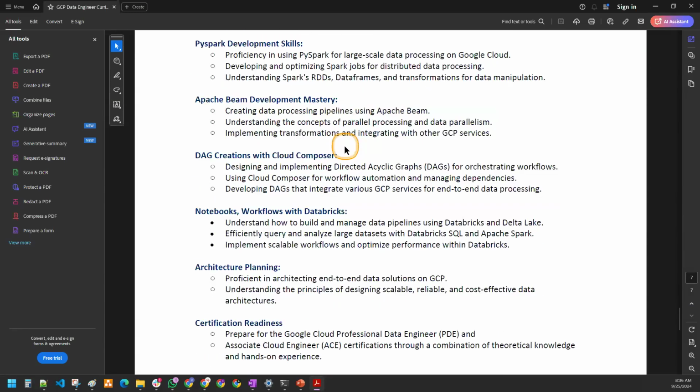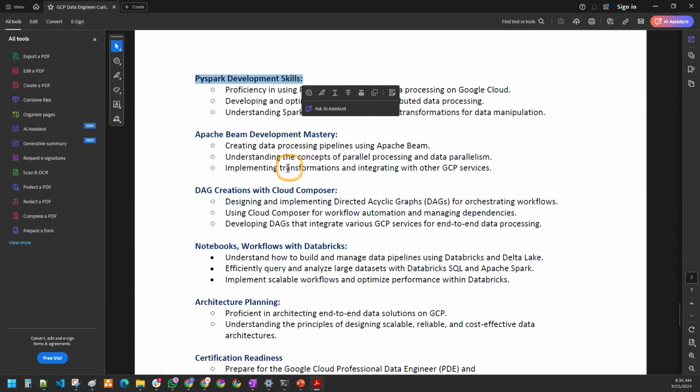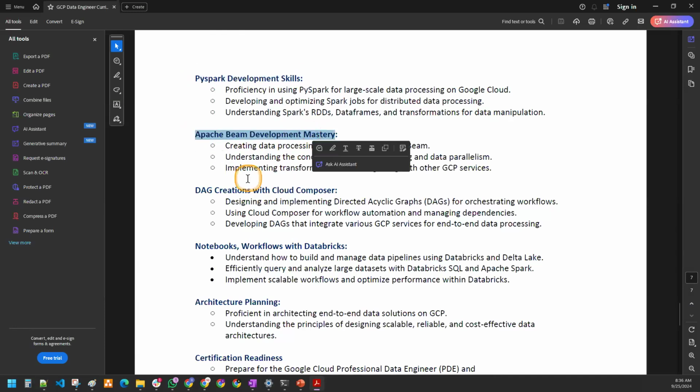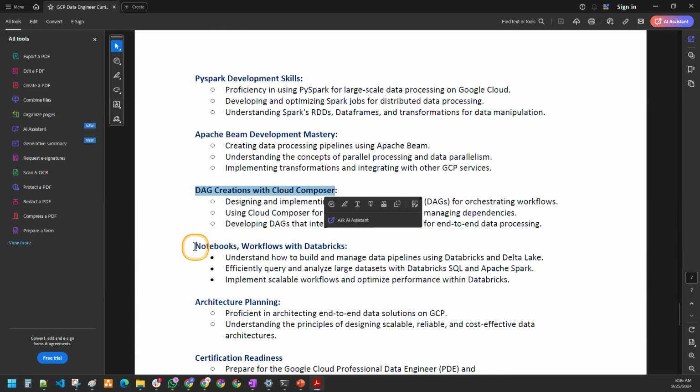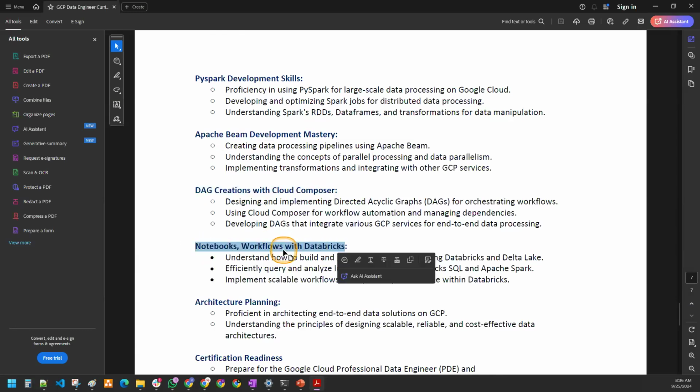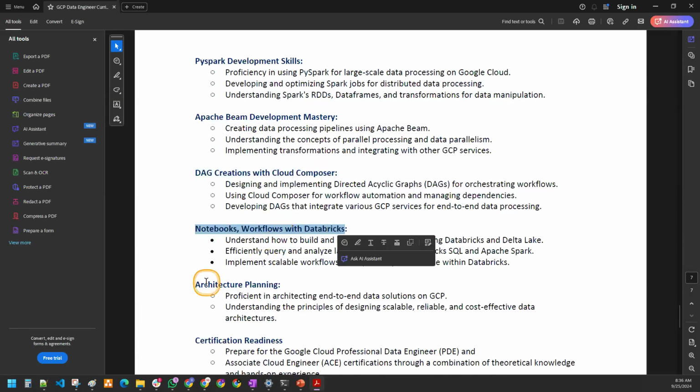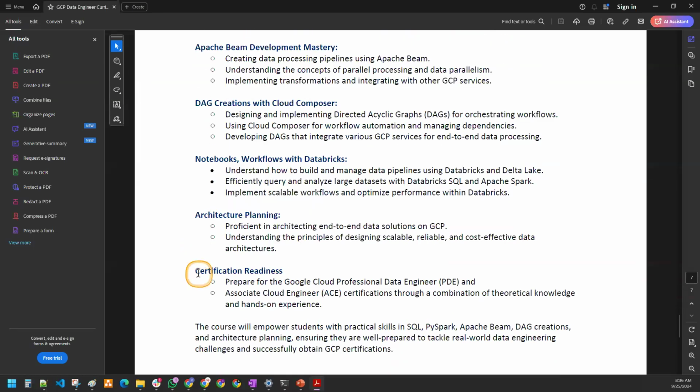By the end of this course, what you can expect: PySpark development skills, Apache Beam development, and DAG creations, notebooks, workflows, and everything you will be able to create and work comfortably in Databricks. You can think about architecture planning. You can also see how you will be able to plan the architecture if some requirement comes to you as a data engineer, and certification readiness. Okay, so all of these things are for you guys.